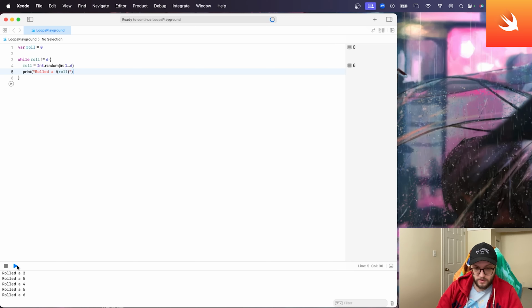If we press play, we can see that we're going to roll the die. It's going to roll a few times until it reaches 6. If we play the program again, we'll get a completely random set of numbers until eventually it rolls 6. So that time 2, 1, 2, 5, 6, right?